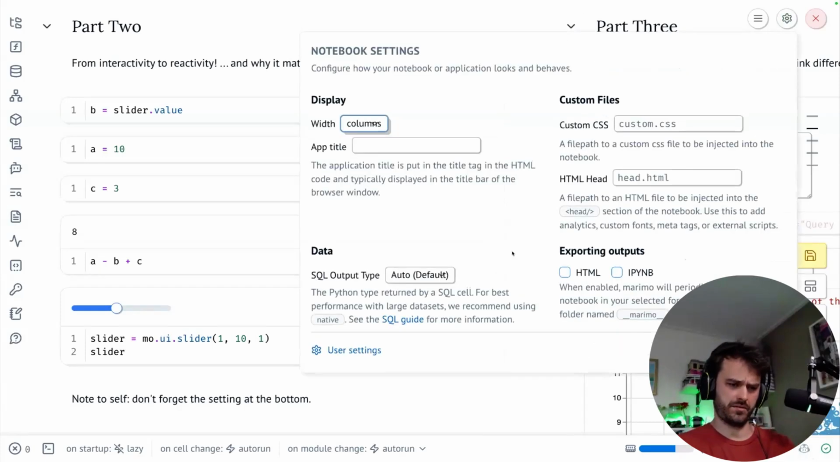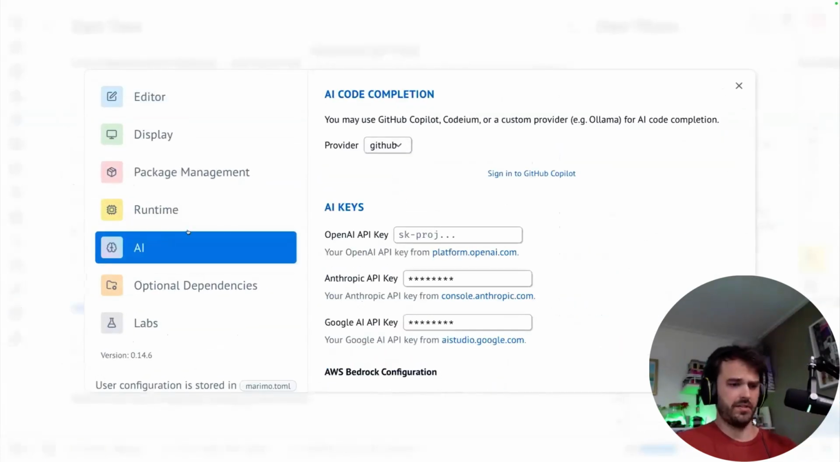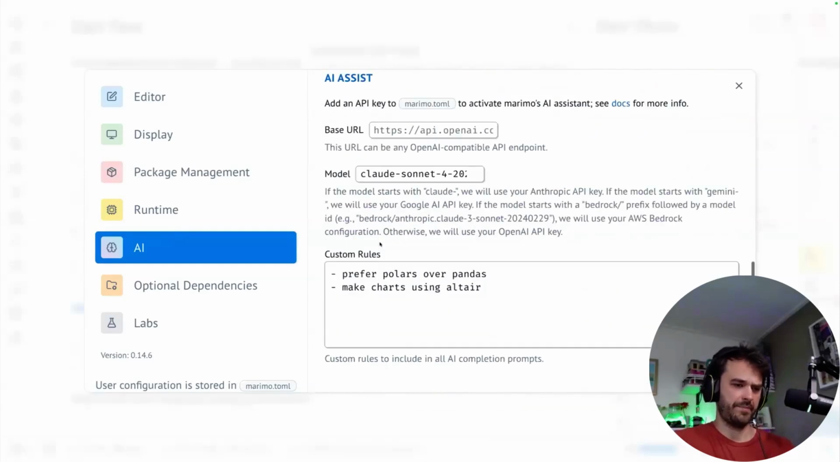Another thing that's good to know, if you go to the AI section over here, you can add your keys and all that. But one thing you can also do is add custom rules. Basically, I prefer polars over pandas these days. And whenever I make charts, I really like to do that with Altair. And this is just going to be appended to every prompt that you send out to an LLM.